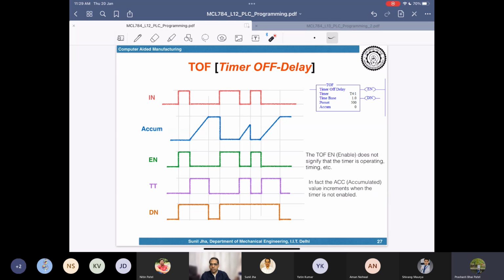The last time, we created a delay in making something on. I created a delay in making the fan on. This time I will be making the delay in making the light off. So that is what the off delay timer is. So the functionality, if you can see here, the moment input is true, now you have understood the previous graph, then the moment input is true, your done bit is set.